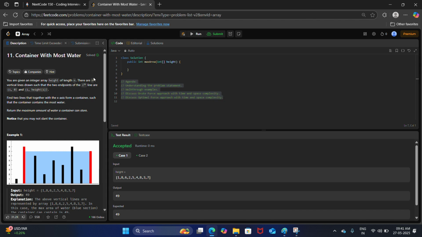You are given an integer array height of length n. There are n vertical lines drawn such that the two endpoints of the ith line are (i, 0) and (i, height[i]). So this is a line containing these two points, x1 y1 x2 y2. Find two lines that together with the x-axis form a container such that the container contains the most water. Return the maximum amount of water a container can store. Notice that you may not slant the container.